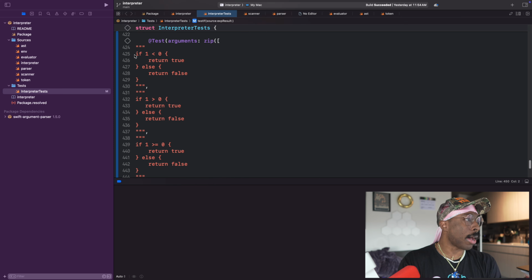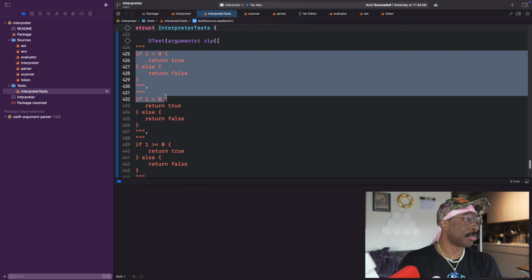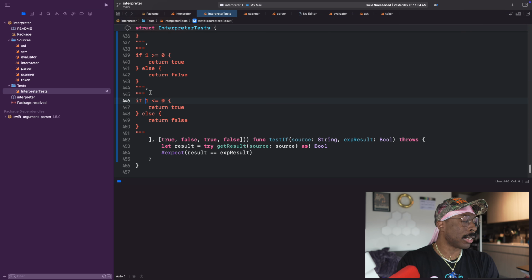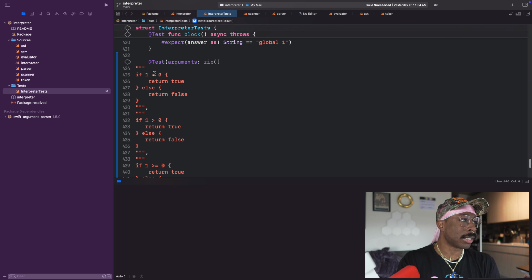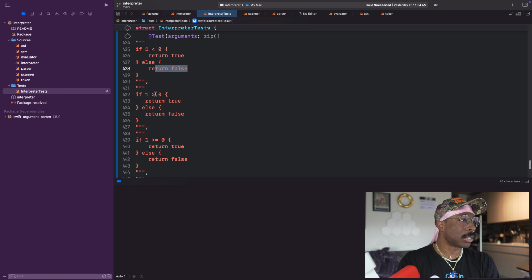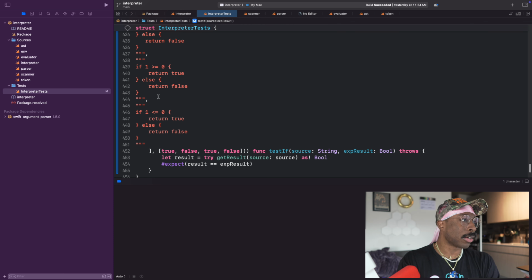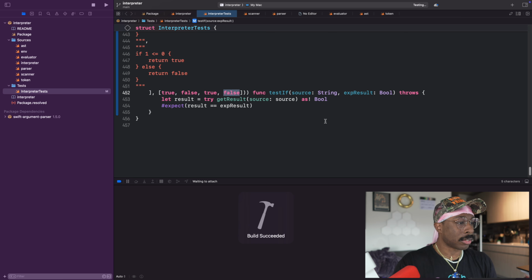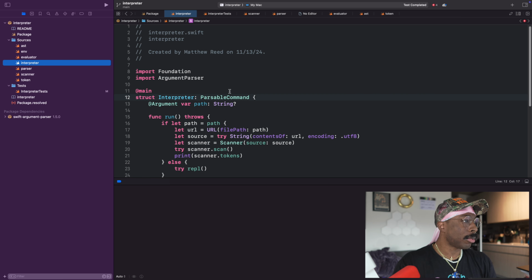Yeah, so I wrote some tests for if statements. We're gonna say if 1 is less than 0, it'll return true, else return false. Switch it up: 1 greater than 0, greater than or equal, 2 less than or equal, and we just expect it to return the right answer. So if we run that, it should fail. We can go ahead and implement that.